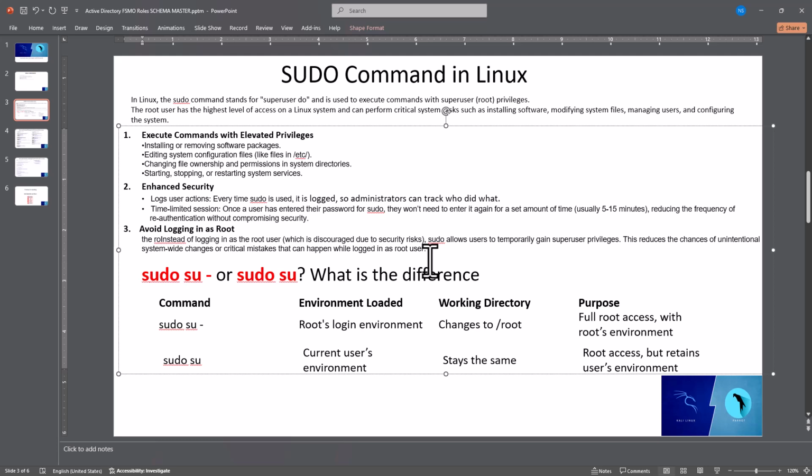Correct. Let me correct it. So, while moving the mouse, instead of logging in as root user. Okay, so now this is okay.